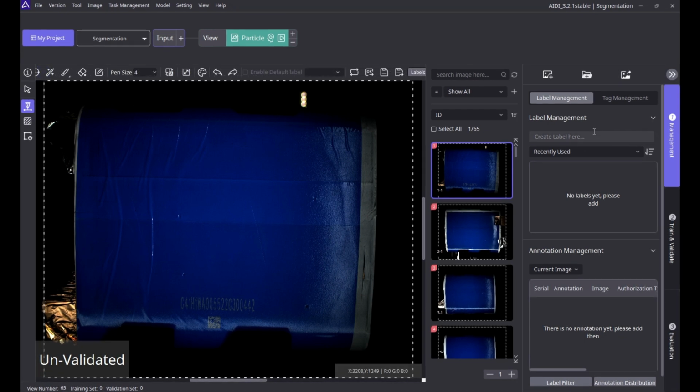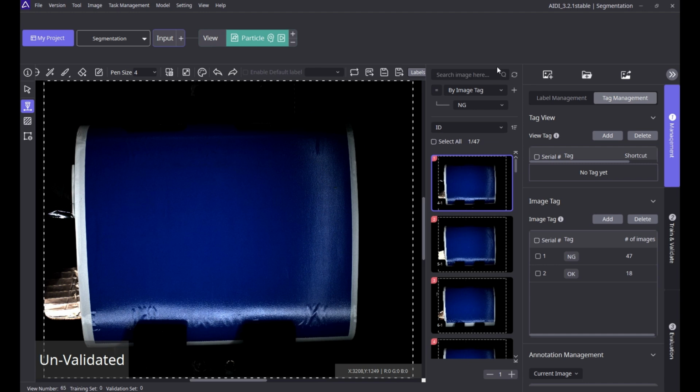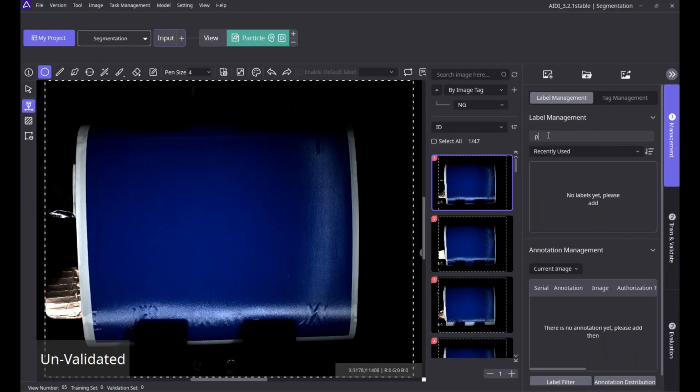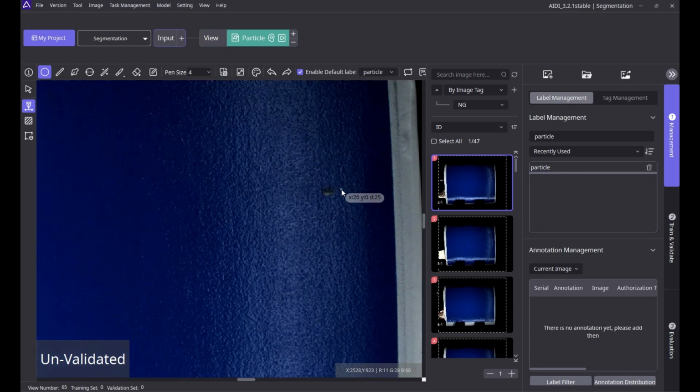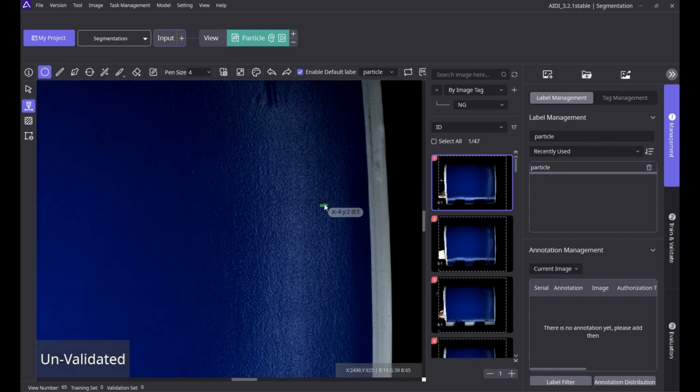The first thing we do is use the NG image tag to filter for images with defects. The filter will then be applied automatically to the image list, and the first defect image will be displayed. So, the first thing we do is create the label. Then we can look for the foreign particle in the current image. There's only one type of defect here, so we can just use the default label option. Every annotation will automatically be a particle defect.